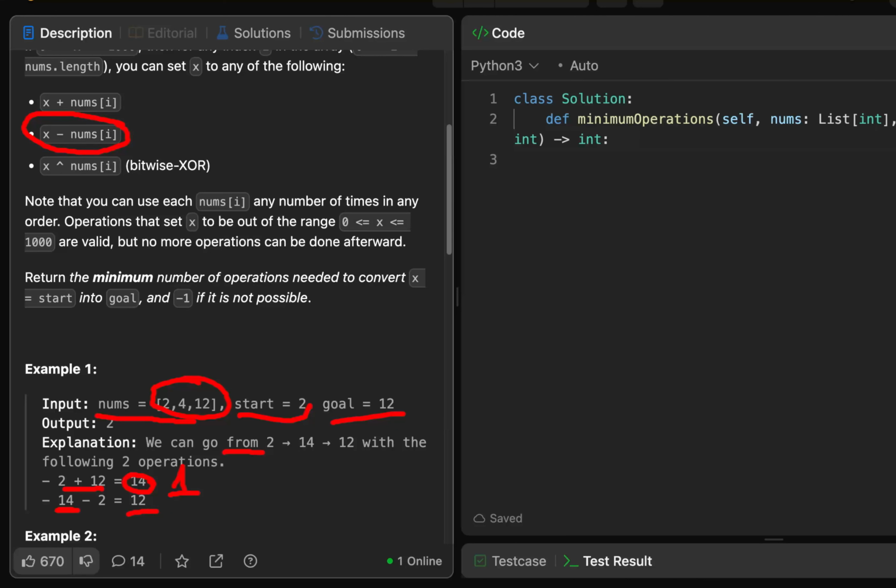So when you first look at this problem, you would think, oh, maybe dynamic programming, but it's not. It's a graph problem. It's just a graph problem. So I can draw it out like this.